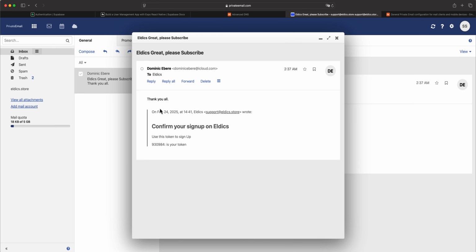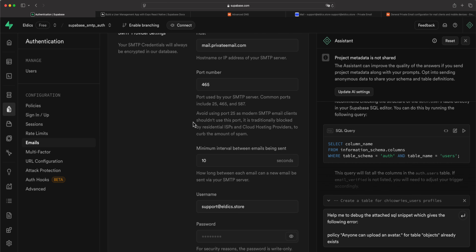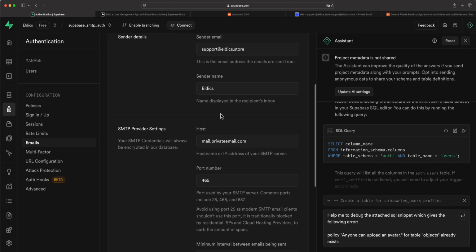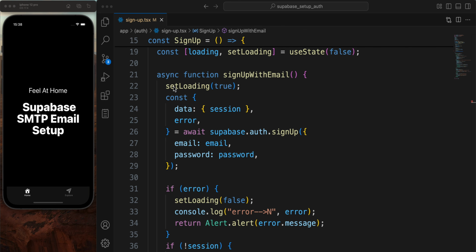It says thank you all, and this was a reply to that confirmation email that was sent to us from support@ldix.store, and it says thank you all. So that means we can use Namecheap as a platform to set up our email and connect it to our Supabase right here, and be able to send as many emails as possible as we want to send to our users.